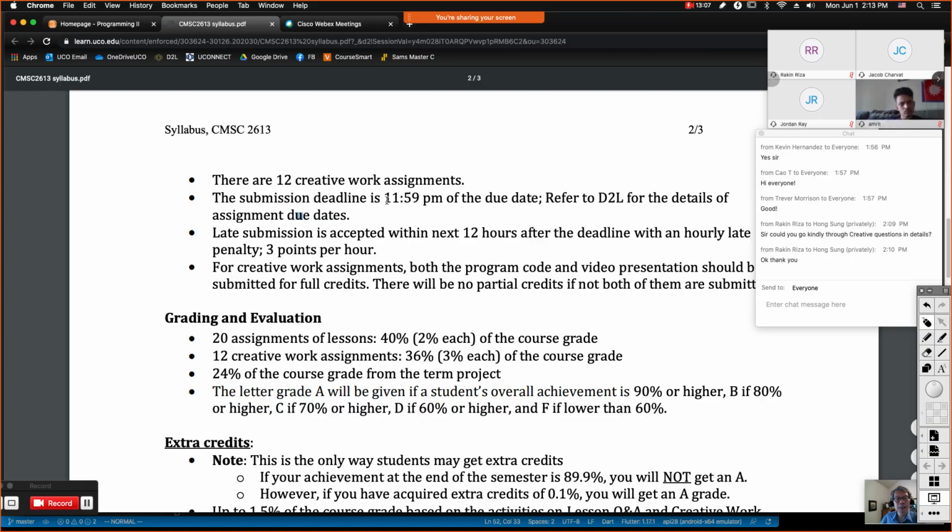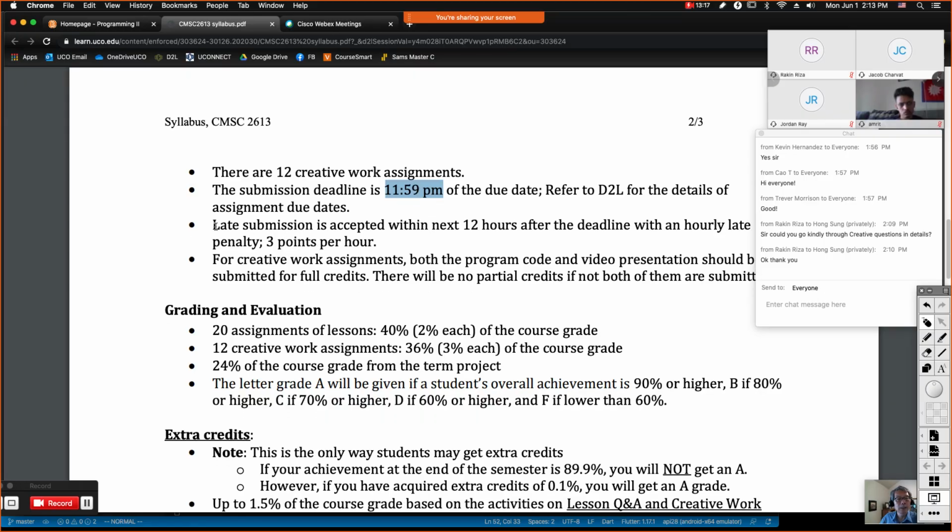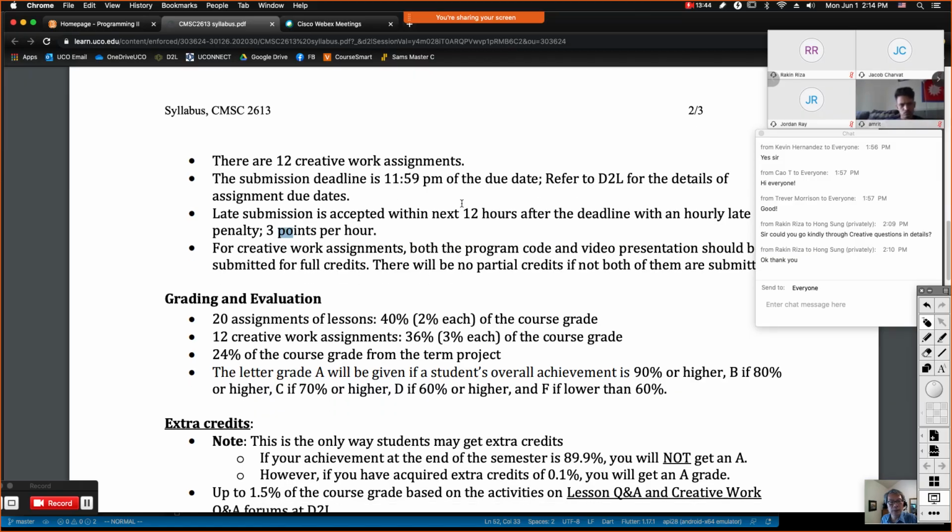So the submission deadline is 11:59 of the due date. Monday, Thursday, Tuesday, Friday, always 11:59 p.m. Then late submission will be accepted within the next 12 hours, meaning that next day noon you can submit late, but there will be an hourly late penalty, which is 3 points per hour. And after that, the D12 submission link will be closed, so you cannot submit at all. So that's the late submission.